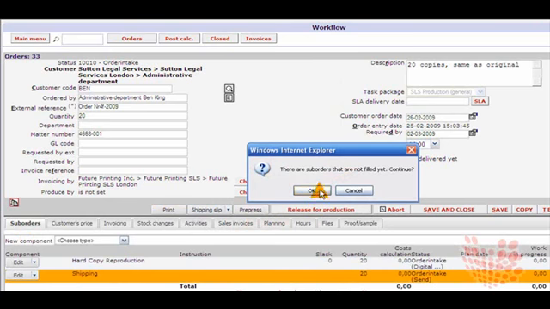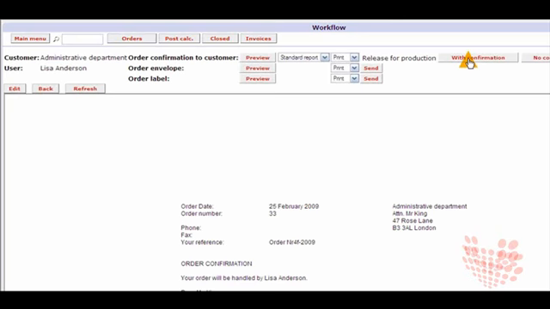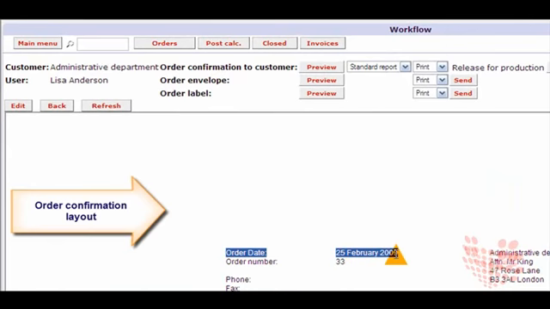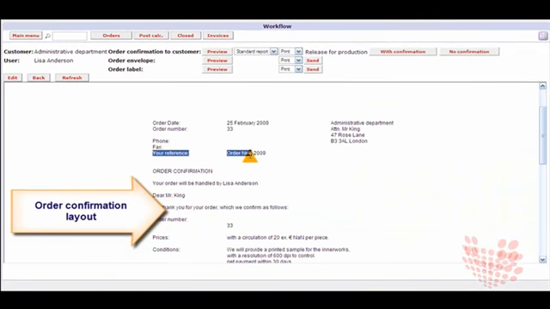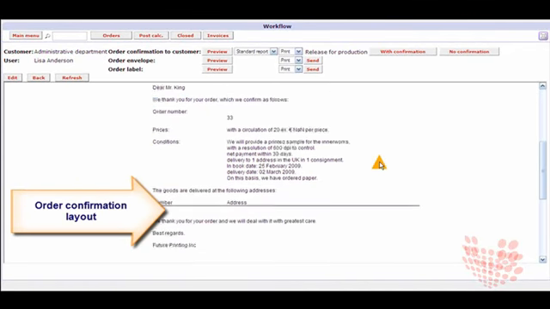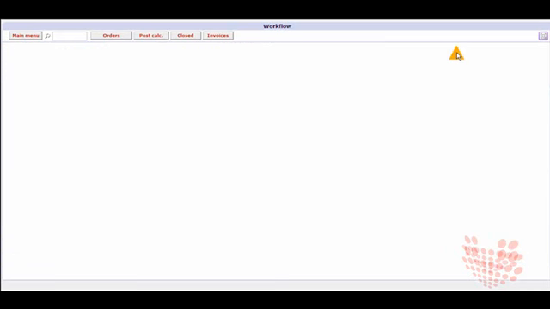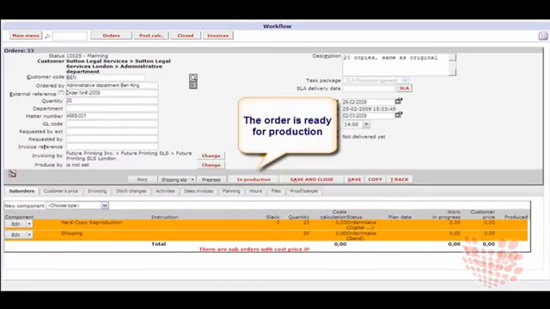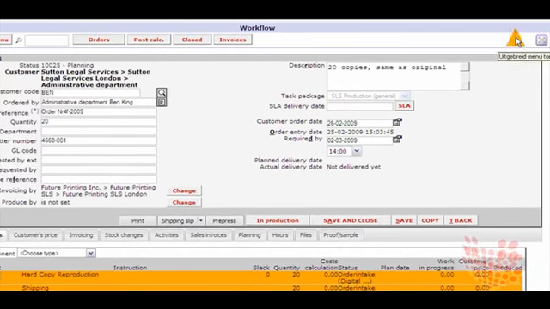Lisa releases the order for production by simply clicking on the Release for Production button. Orders are officially confirmed to the customers with an automatically generated document called Order Confirmation. This file can be printed and handed out to the customer or sent by email. It contains general information about the order: date, number, reference, customer, and order manager. Orders can be released for production without order confirmation as well. The order is now released for production.